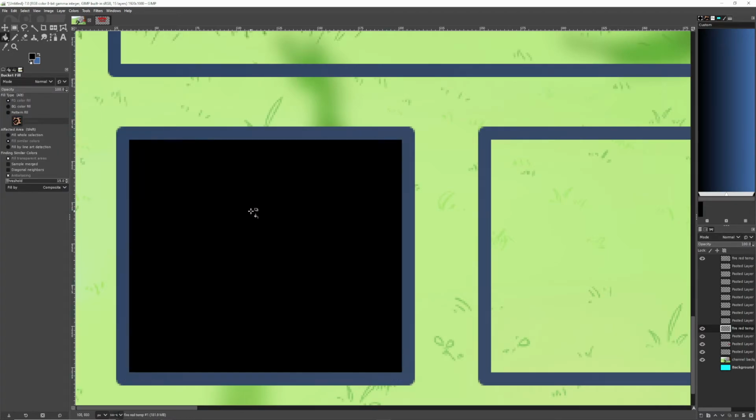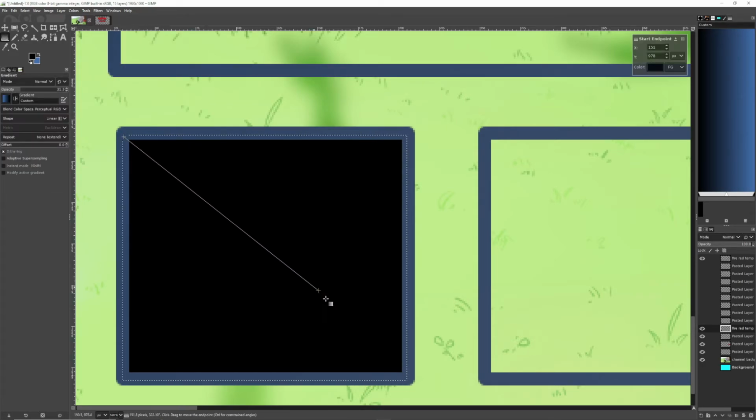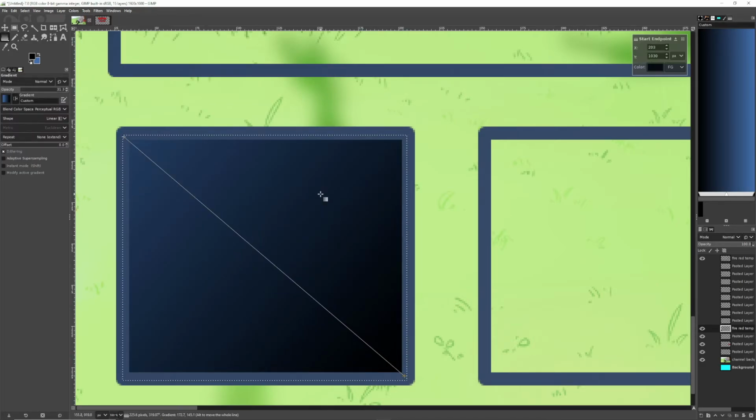Select this bucket fill and then fill it with whatever color you want, which you can use the gradient tool like we did earlier. I'll show you real quick with that. And then just select one area and then come down. That way you have two different colors, whichever way you want to do that.